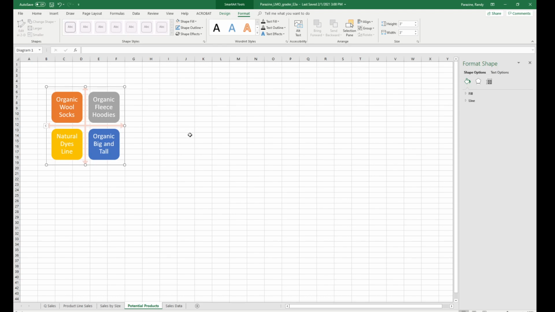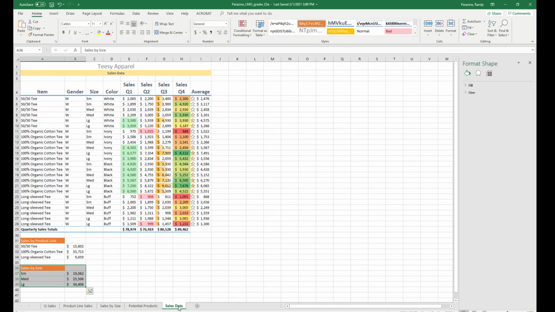Step 13 says arrange the worksheets in this order in the workbook. Sales Data first. My Sales Data is all the way over here, so I'm just going to click and drag it to the beginning. And then second should be Q Sales, then Product Line Sales, Sales by Size, and Potential Products.